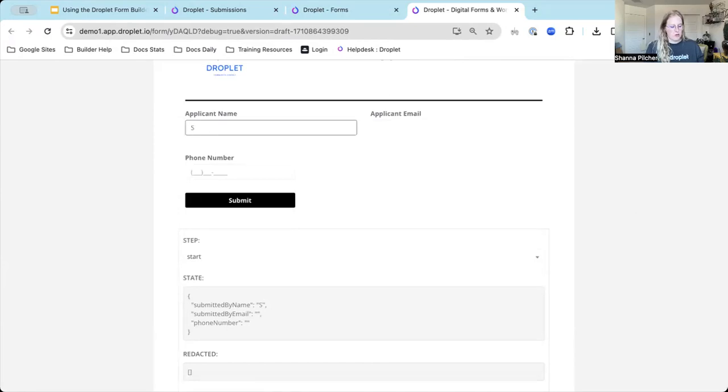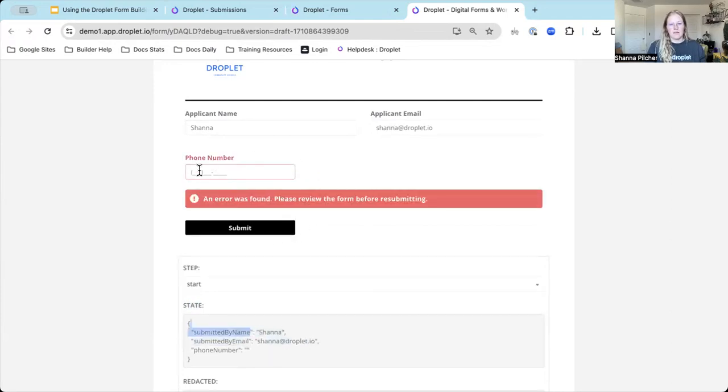As I add in information here, you can see that it is giving us the data in this state. So it's giving us that data that's input here. If I click submit, you'll see I get an error message. It's highlighting this in red, saying I need to fill it out.